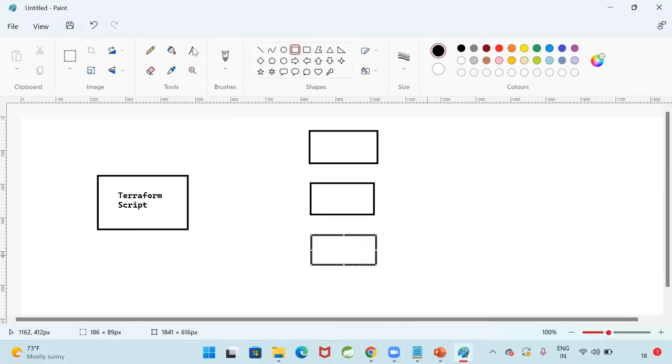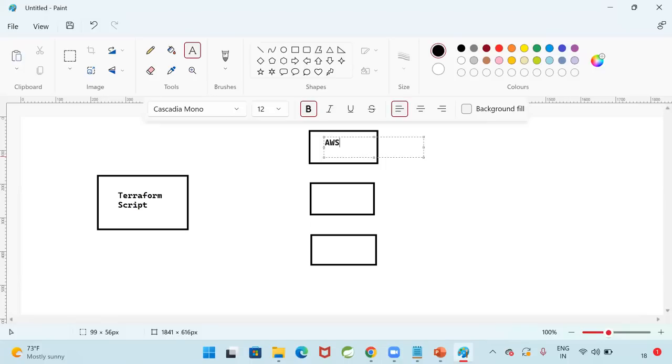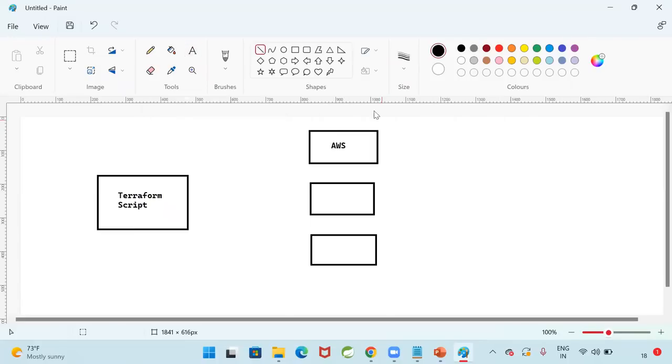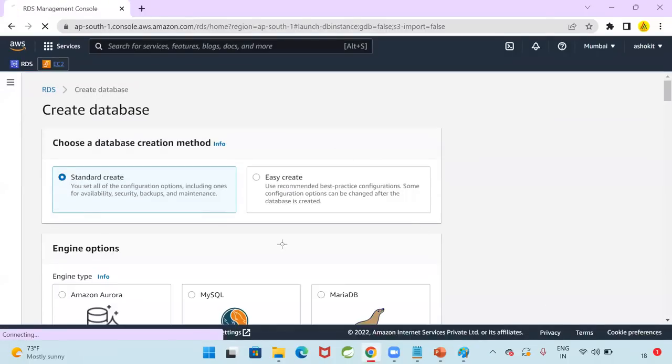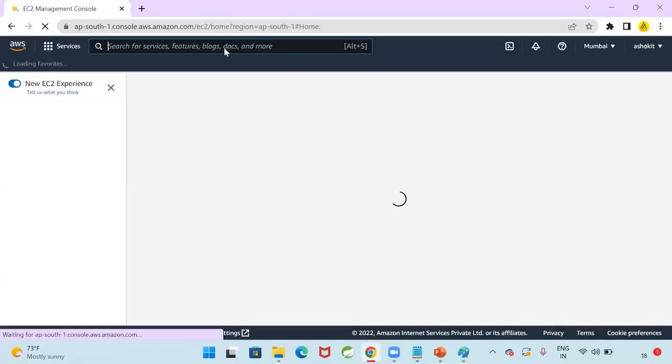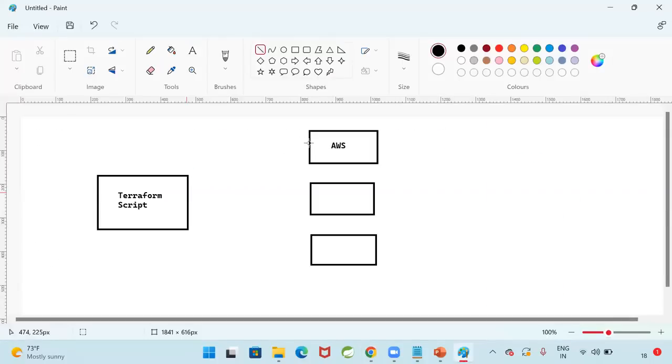Suppose, for example, we are using the AWS cloud to manage the infrastructure of our project. Now, I want to create one EC2 instance in the AWS cloud. Instead of going to the AWS console and using all these options to create the instance, I will write some code. By using that code, I am going to create the EC2 instance in the AWS cloud.